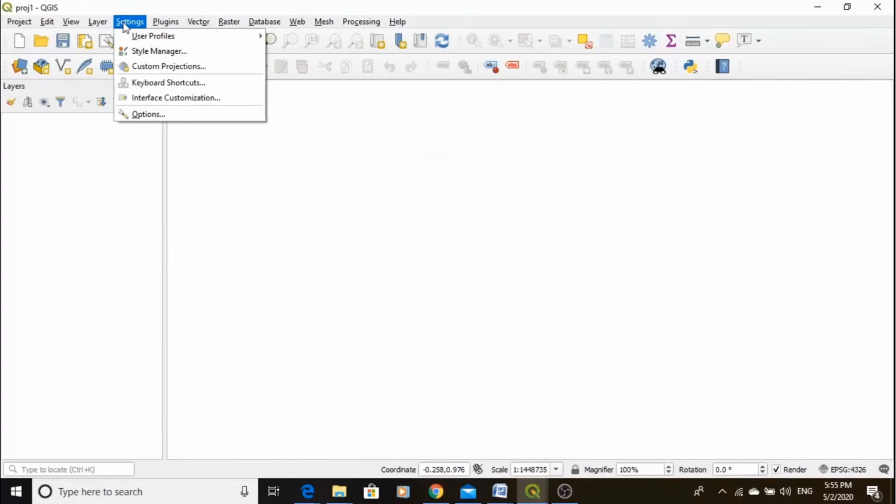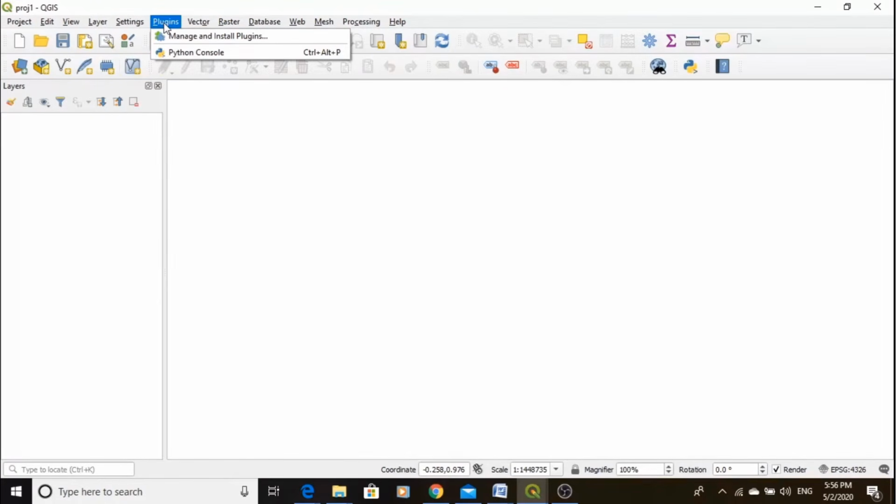If you want to do some initial settings for your projects, then this tab should be used. Suppose you want to set your default coordinate projection system, then in initial settings using the options you can do this. Okay, and this is very important.